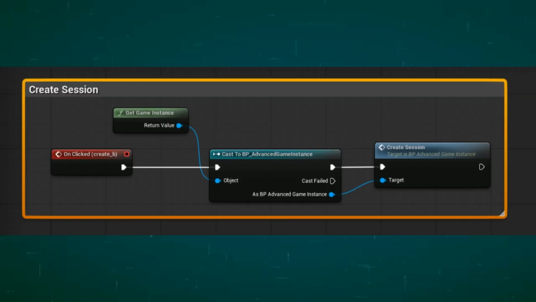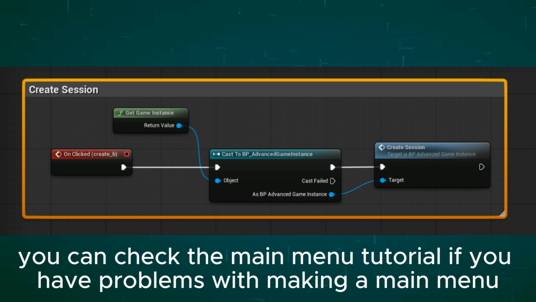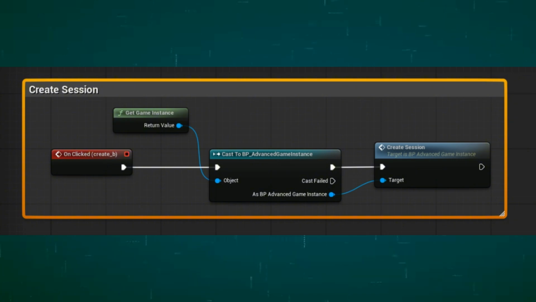Now let's make a very simple menu. For the Create button, when clicked, we need access to our game instance. You can simply get game instance, cast to your game instance, and call Create Session. This is completely fine because the game instance is always loaded. No need to overcomplicate it.